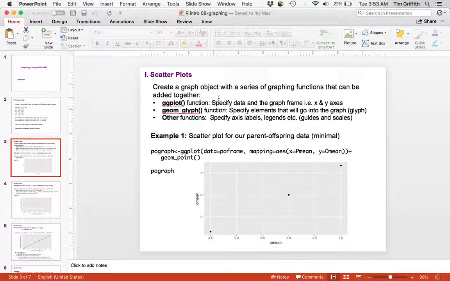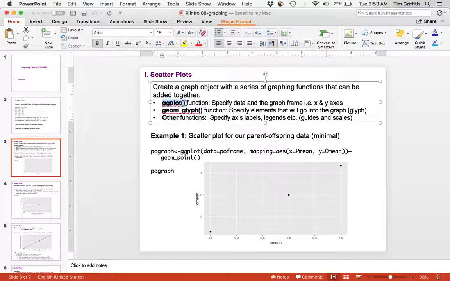The idea behind ggplot, Grammar of Graphics, is that it divides graphing into, I'm going to summarize it as 3 areas, or 3 main things. The first thing is we're going to use a function called ggplot to specify the data frame, where all of our data are going to come from, and then to specify a graph frame, specifically the x and the y axes in our graph. But once we have the x and the y axes, then we need to figure out what is actually going to go in the graph, what elements are going to go into the graph. And so these are known as glyphs.